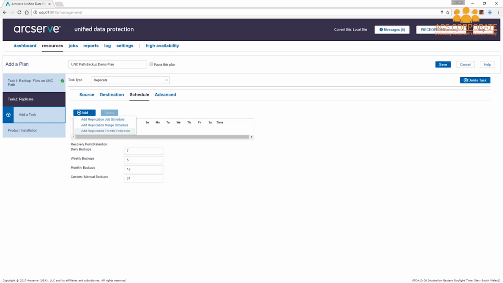If I wanted to throttle the bandwidth, if this was going to a different RPS across a WAN, for example, I could choose to throttle the replication. But for now, in this demo, I'll leave those blank. And here is where I can specify my retention. Now, I'm doing a daily backup, but I want to keep 2 weeks worth of backups. My dailies run Monday to Thursday, so I've got 4 backups a week.